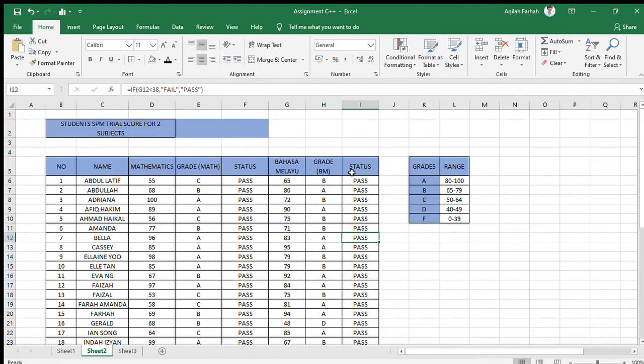Next, we want to find the total students that get the grades. So, for this, we use the COUNTIF formula. First, we create a table. We write Math and Bahasa Melayu. And here we write A, B, C, D, and F.